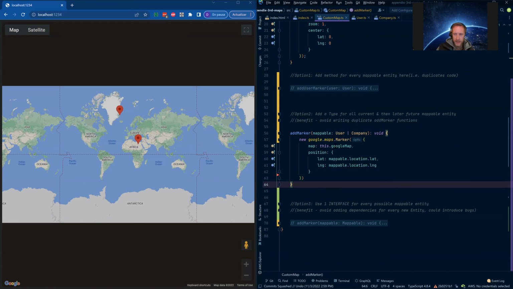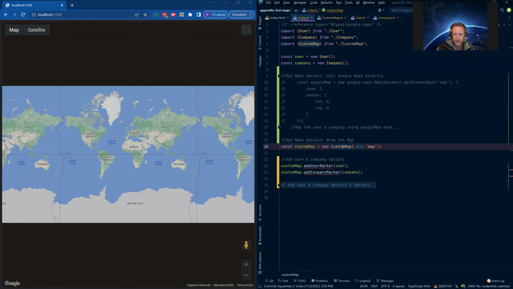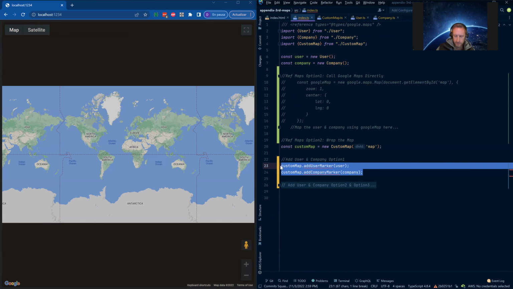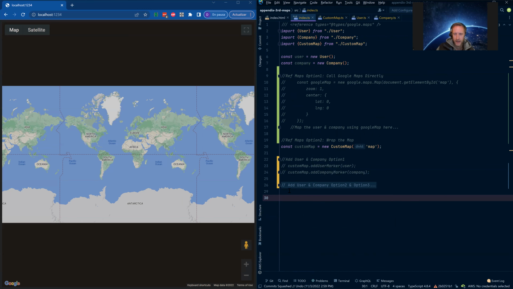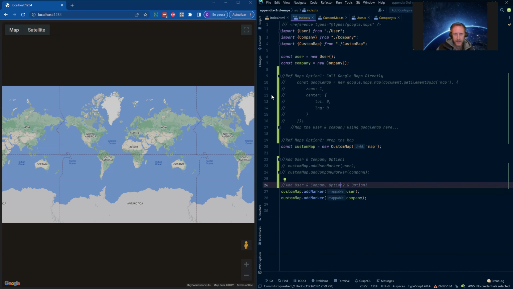And instead of just passing in a user, use a pipe and say it can be a user or a company, and it should work the same. Everything should work the same. It's just getting rid of duplicate code. The only problem is that here we're still calling add user marker and add company marker. Here we're just going to say add marker because it's just one method now. So that's a little nice. It still works the same, so that's a little bit of a nicer code base.